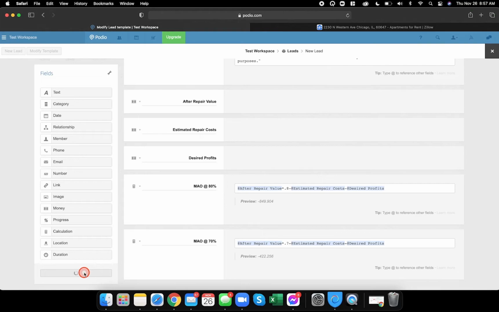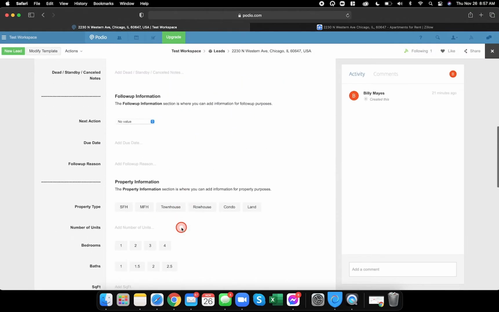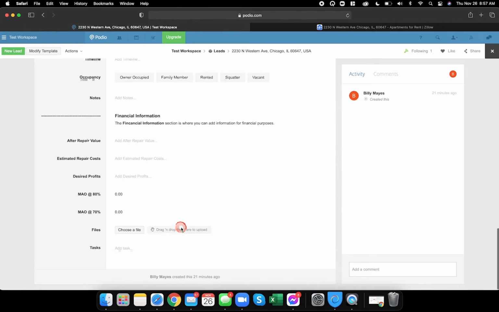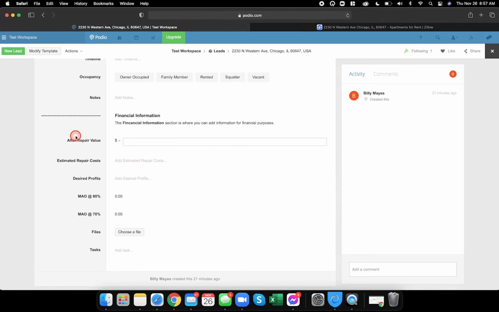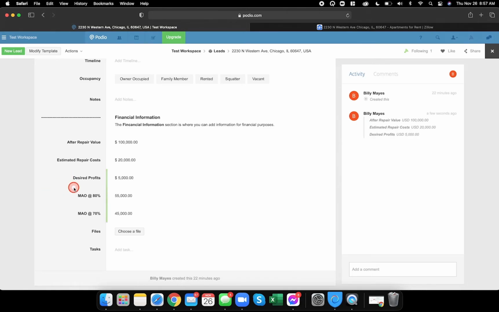All right, so let's just double check to see if this worked. So if we click into our lead right here, we scroll all the way down again. You have 0, 0, which indicates that some calculation is there. But let's say the after repair value is 100. Estimated repair costs are 20,000. And you're looking to make $5,000. You can already see that this calculation is starting to run itself.